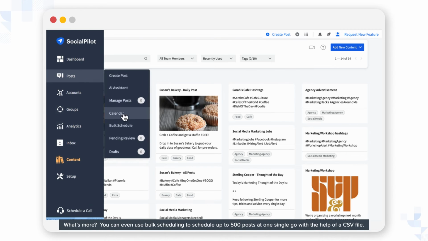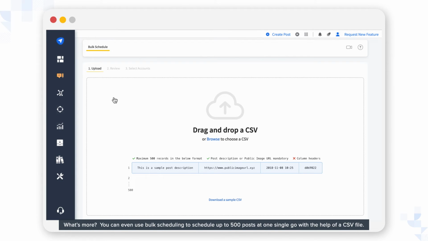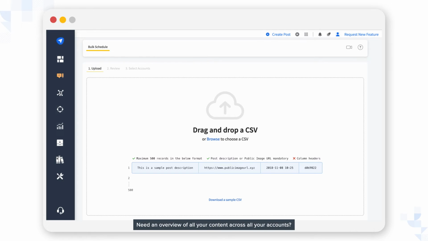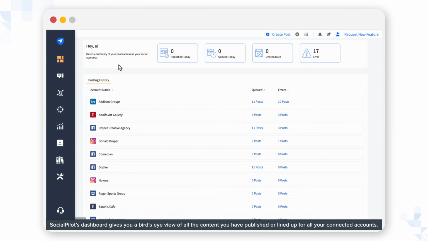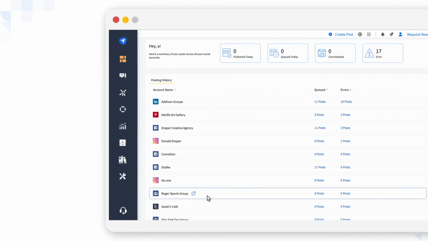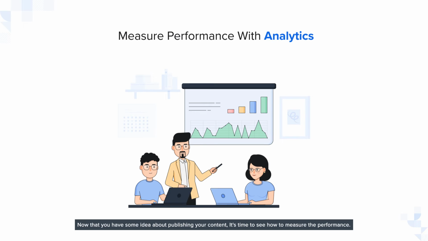What's more, you can even use bulk scheduling to schedule up to 500 posts at one single go with the help of a CSV file. Need an overview of all your content across all your accounts? SocialPilot's dashboard gives you a bird's eye view of all the content you have published or lined up for all your connected accounts. Now that you have some idea about publishing your content, it's time to see how to measure the performance.